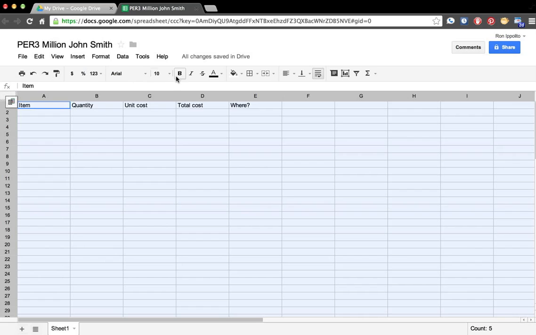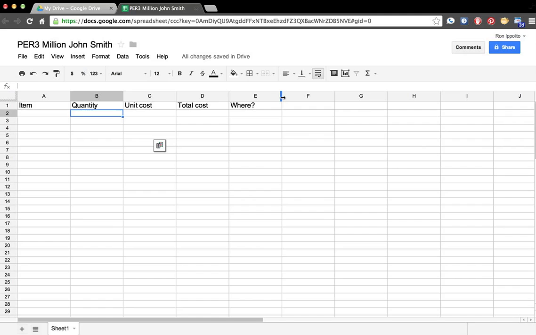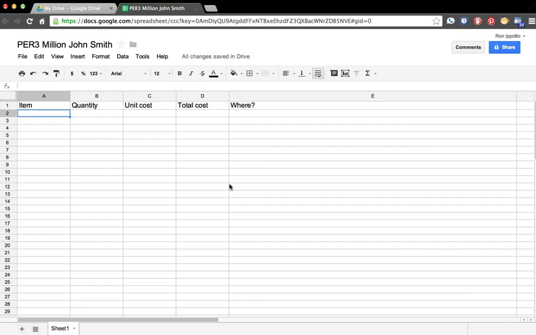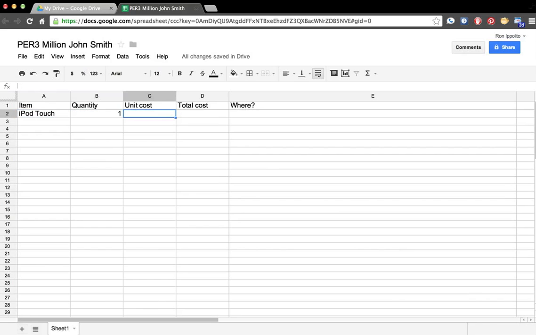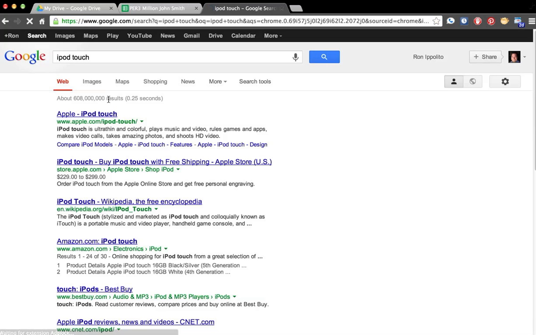Let me go ahead. I'm going to make this font size a little bit bigger. And I'm also going to make the where bar a little bit longer because we're going to be putting URLs in here. So just a couple of quick examples. Let's say that I want to buy a brand new iPod Touch. I only want one of them, and let's find out where we could find that on sale.